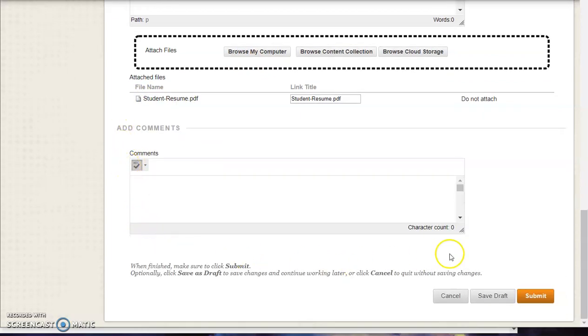Below that is an area for you to make comments. If you need to tell your professor anything about your process with completing this assignment or any challenges that you may have had, you can write a note to them here. No graded work should be put in the comments window. It's just a note for you to let your professor know about anything you want to notify them of. Once you're sure you've got everything attached and that you've done it correctly, I'm going to click Submit.